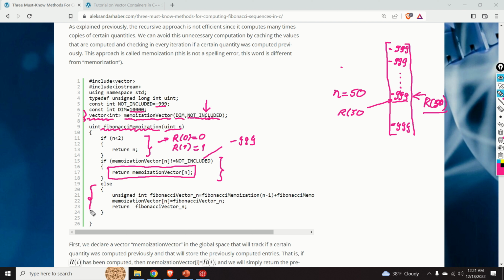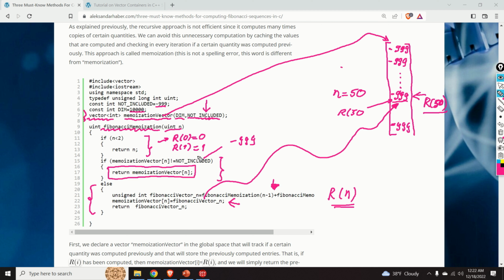Otherwise, the value of Rn has not been computed previously, and we need to compute it in a recursive manner, and that's done over here. That's our recursion. Once we compute this recursion, since this is the first time we are computing it, we fill in the value in our vector, that is, in this memoization vector, and we simply return our computed value of n. And that's the whole idea.